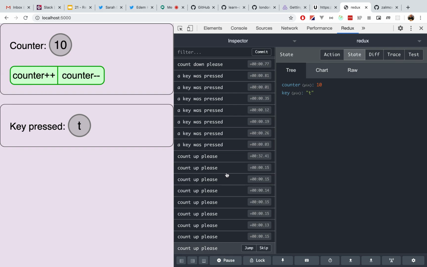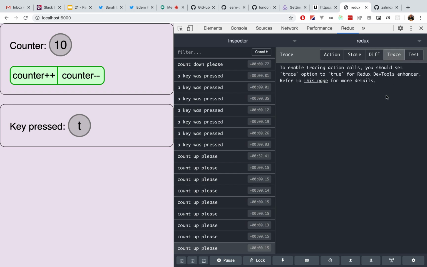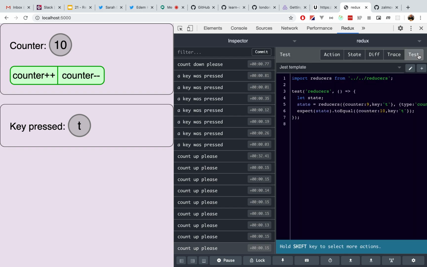So count up please, we can see the state. We can see the action, the type was count up please. The state is now counter 10. Difference, we can see anything that's changed. So you might have a massive state object and you only want to see what's changed. So this has gone from 9 to 10. Trace this, yeah, read that.